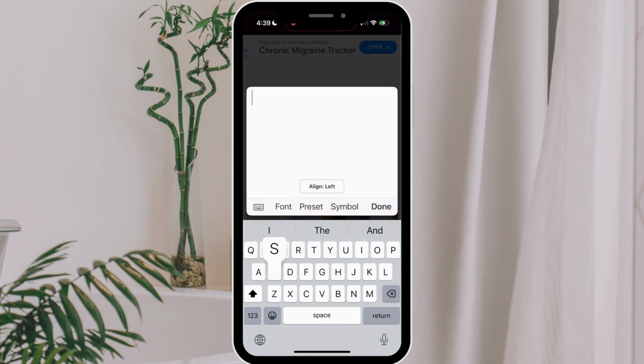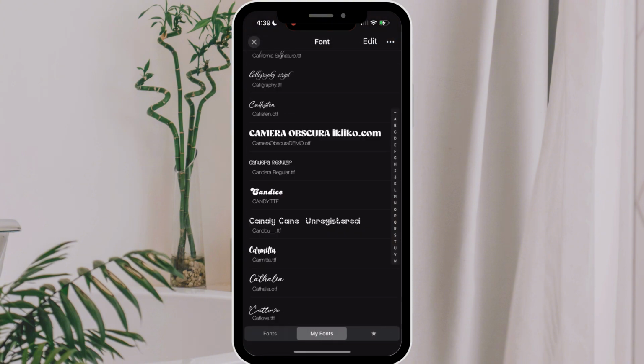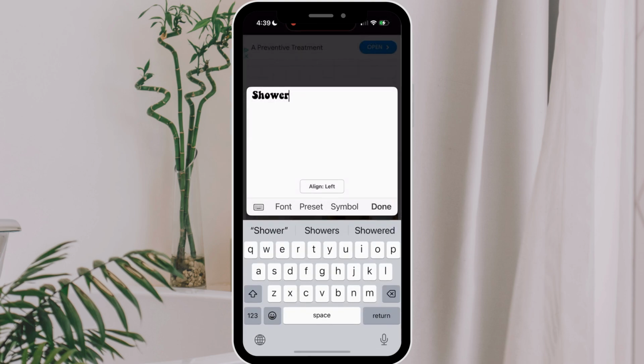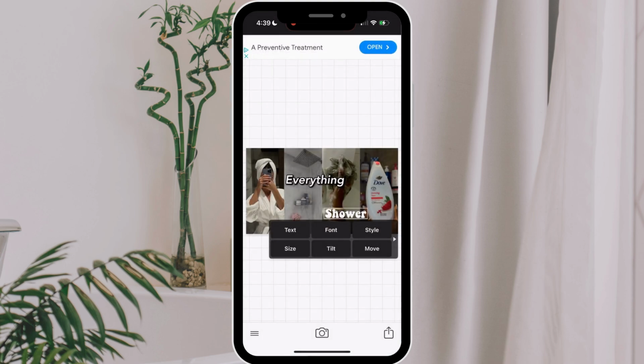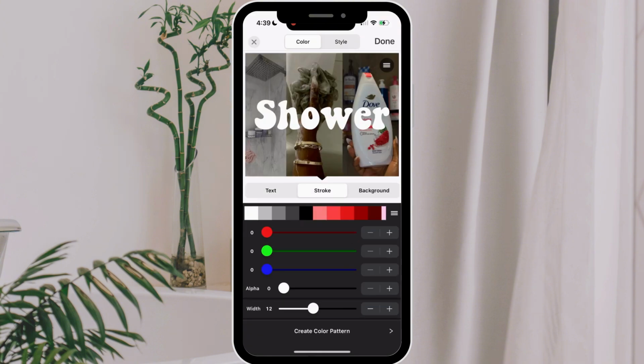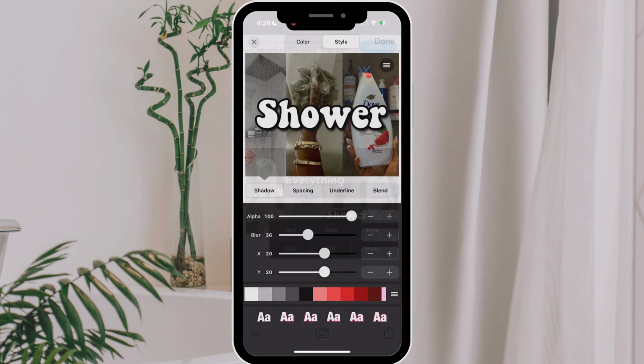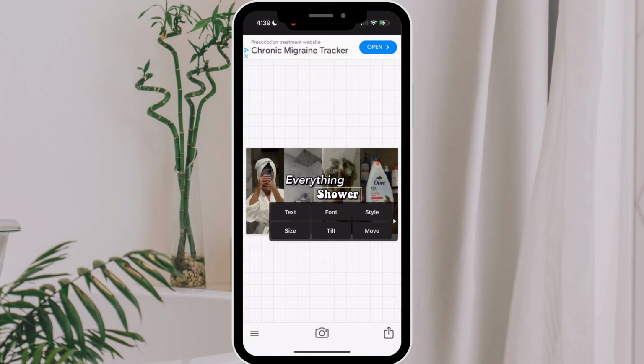Then you're going to click anywhere on the screen again and click add text, and then we're going to type in shower, go to my fonts, and we are going to go to the K section, and we are going to use the font we saved from dafont.com, which is the Keep on Truckin font. And once you have that, you are going to click on style, you're going to go to stroke, you're going to add stroke, and you're going to click on shadow and turn that all the way up, and you can adjust that based on how you'd like yours to look.